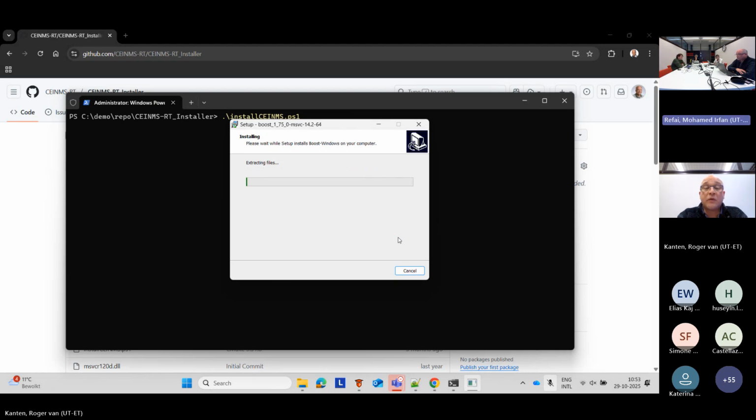And also, when you install OpenSim or another dependency yourself from the internet, it can be that your search path in Windows is modified, and the OpenSim version that you install is found first, before the path of the OpenSim that we need for CEINMS. So that could also give a conflict.